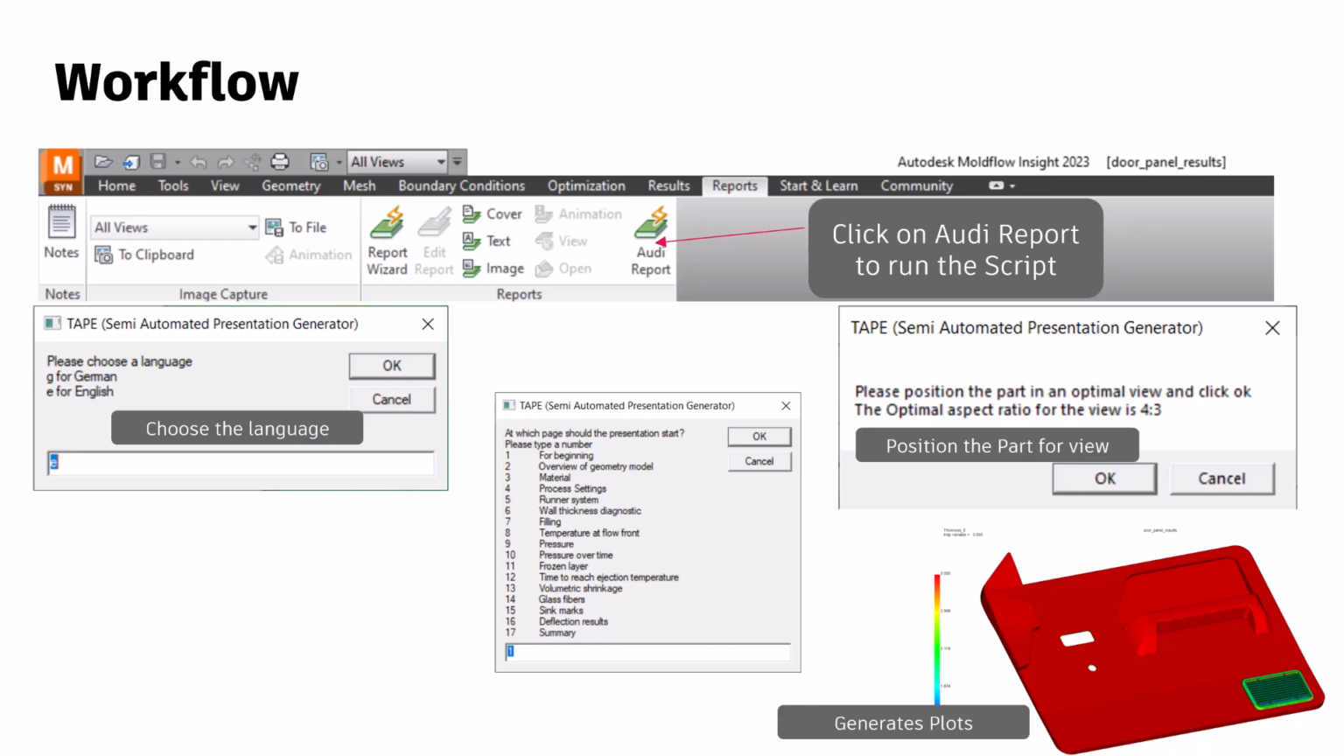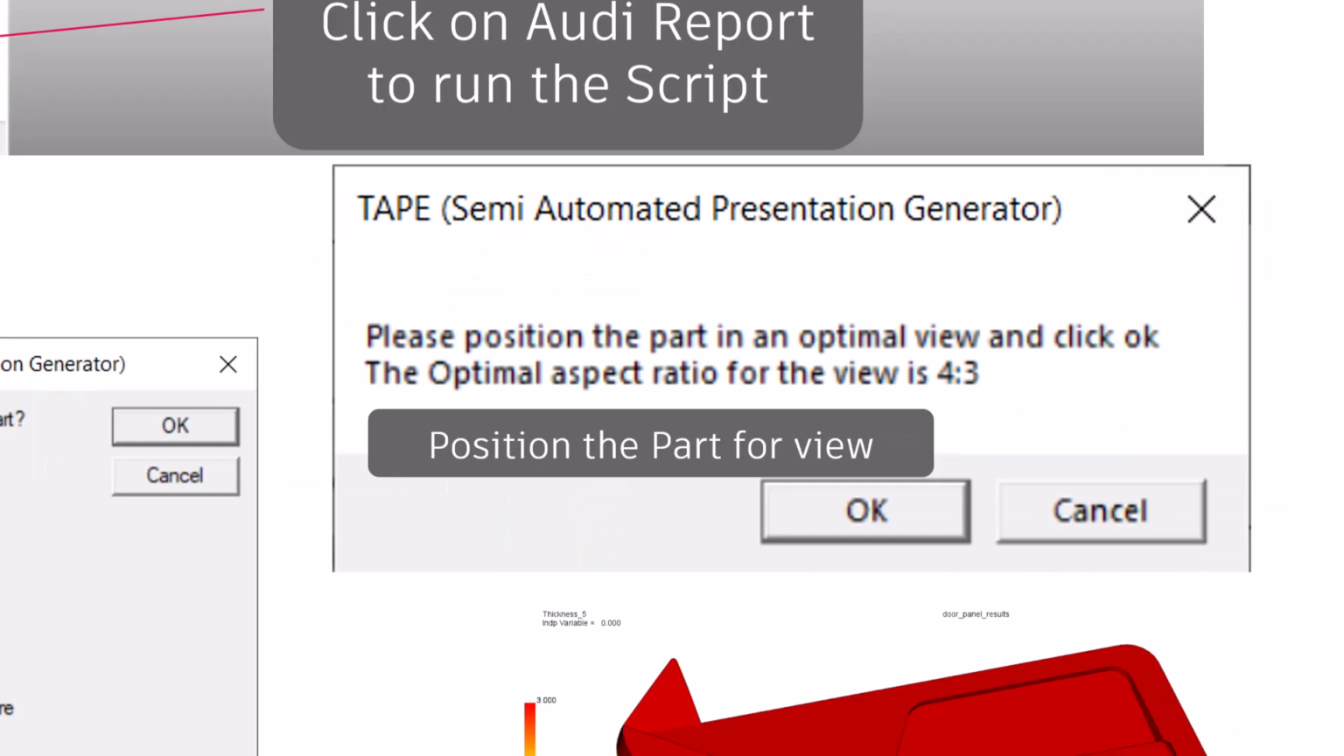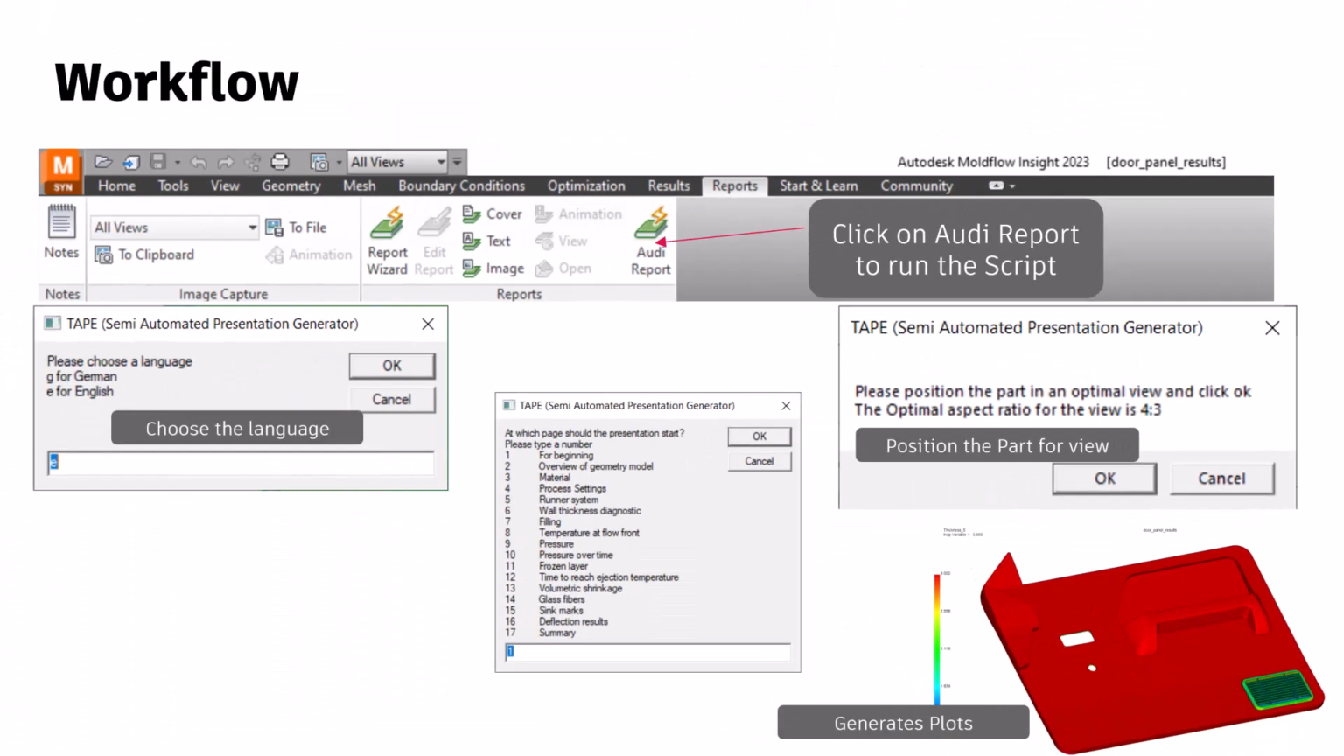A very interesting part, which many users have often complained about, is that it doesn't allow me to customize the results or the plots. I want to zoom in at a particular location. Now with this automated report generation script, it allows you to view it and set the angle before you capture it. I'll show it as we progress through this demonstration.